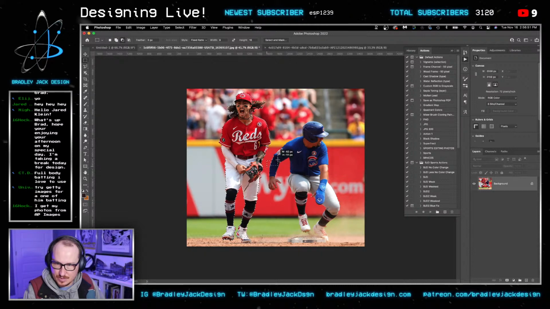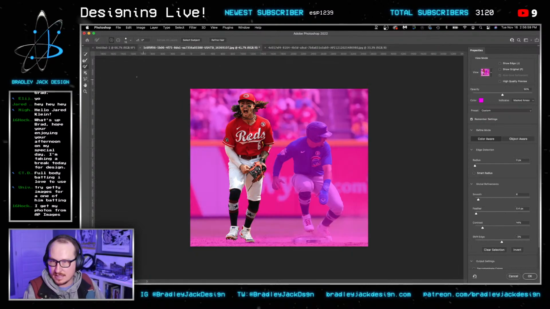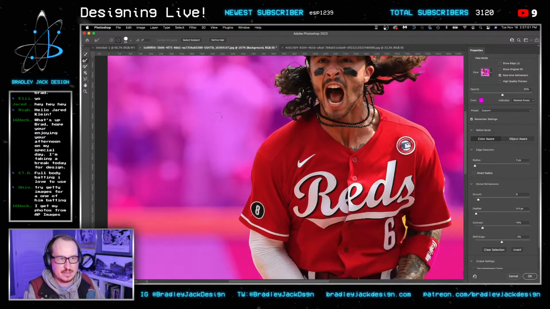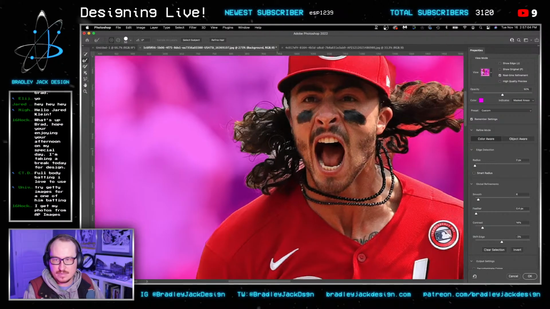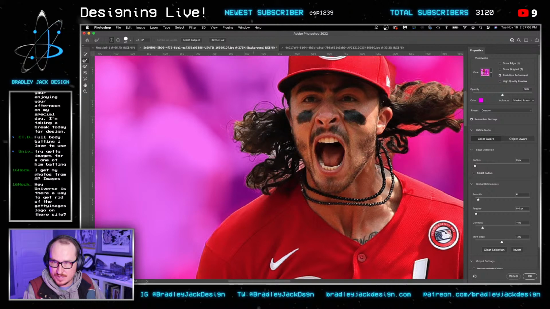Get rid of these. I'm just using a rectangle marquee to get rid of that. Okay, so let's get rid of that thing. Let's go back to the quick select. Let's select and mask. So I'm just going to go in and hit his hair. I have it set to smooth at 6. I'm going to do smooth at 0. And that should get the hair better.